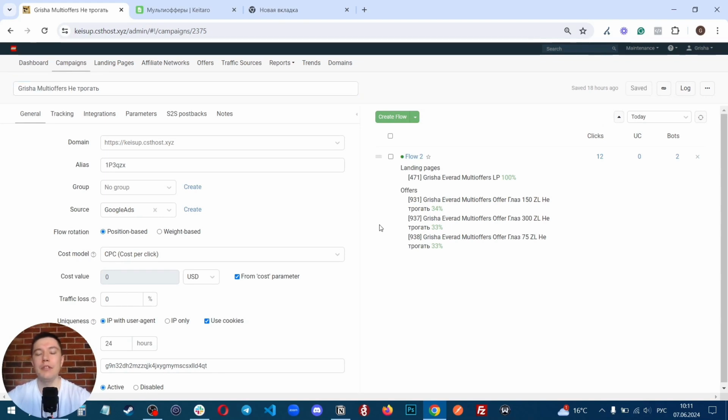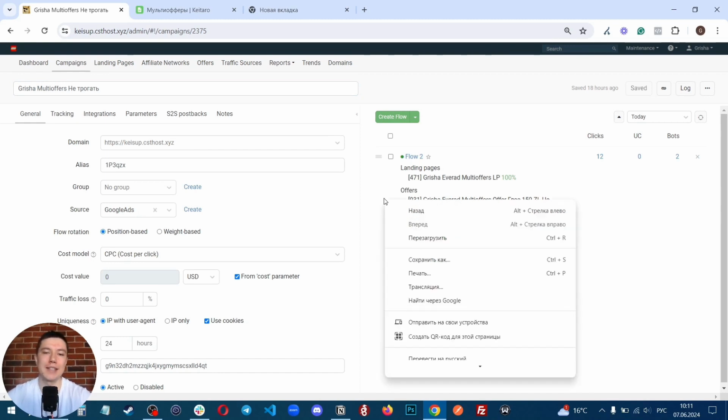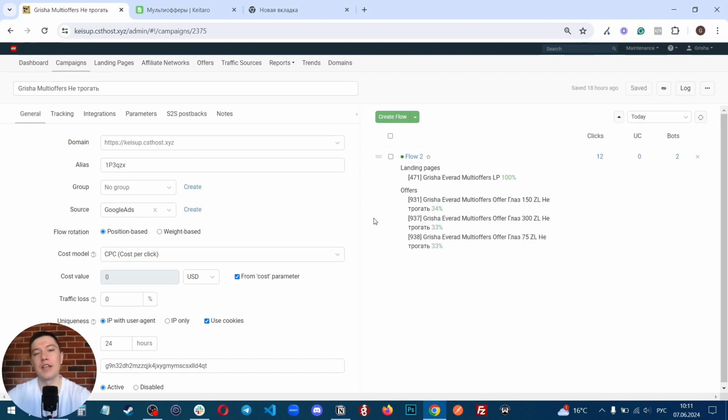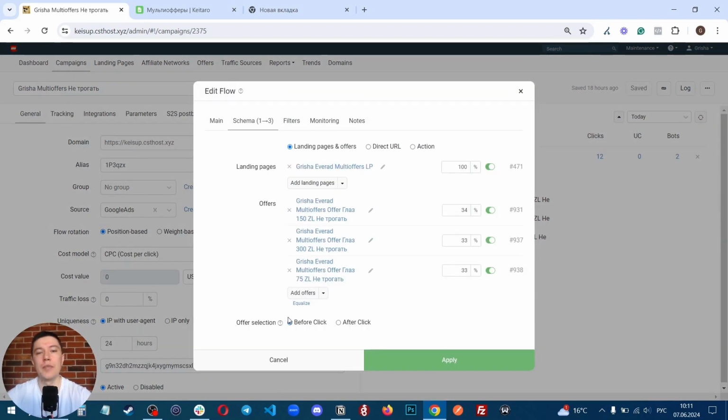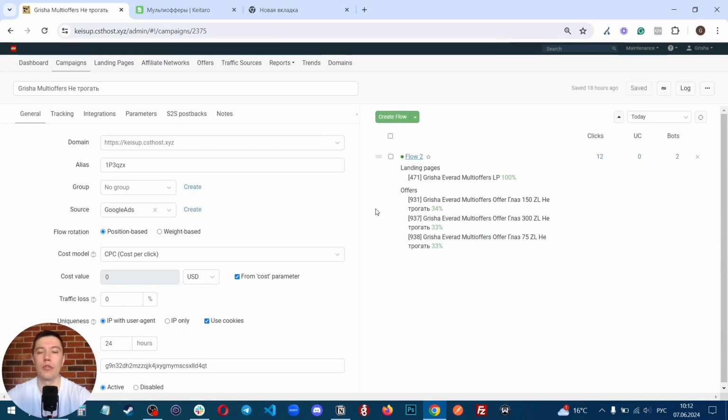I'll tell you about the incredibly useful multi-offer feature, which is extremely useful for split testing various content on different landing pages and offers. When this feature is enabled in the flow settings right here, the tracker will know which offer will be selected even before the link to the offer is clicked.